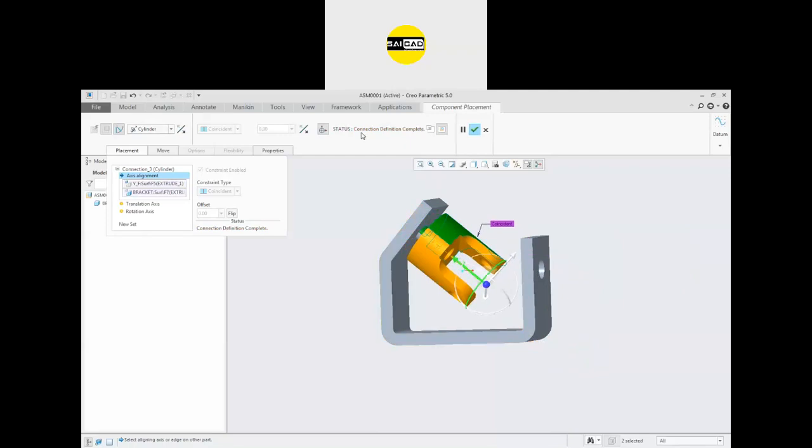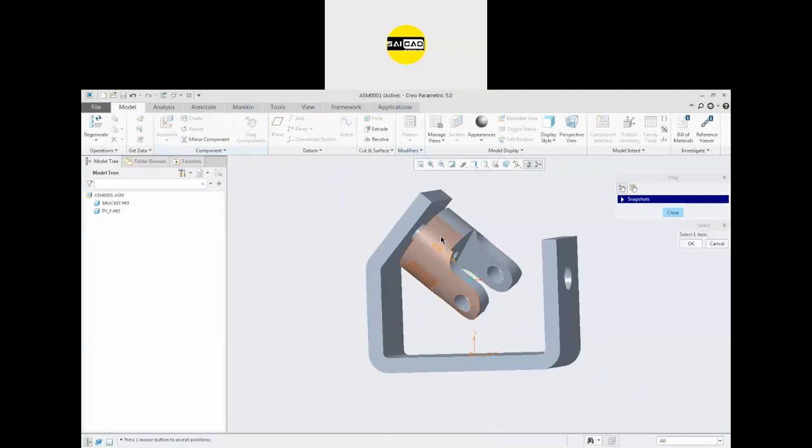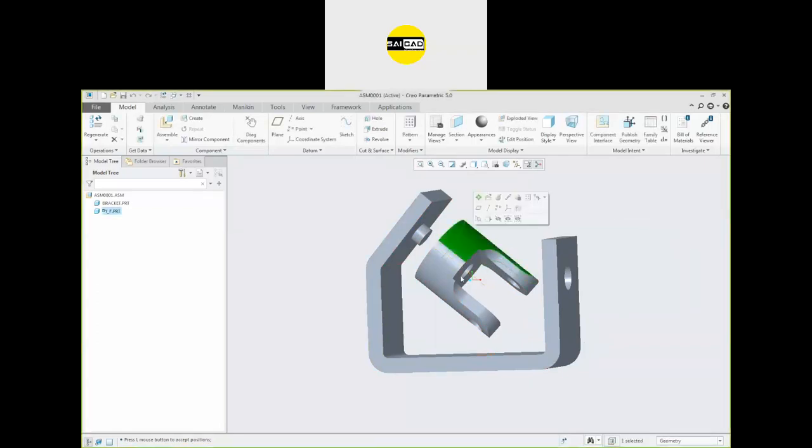Now it shows connection definition complete also. So like that you can specify. Now if you select the track component, you can rotate it and you can move it like that. So this is the difference between pin and cylinder. In cylinder, you can move it like that and rotate it around the axis. In pin, you can just rotate it. You cannot move the object, because we have applied some relation to the translation. So these are the methods you can apply.